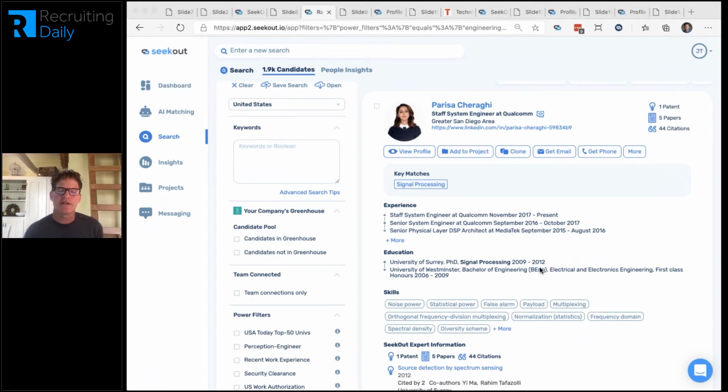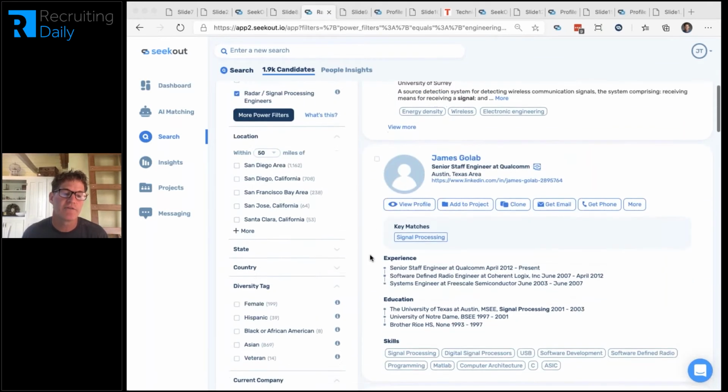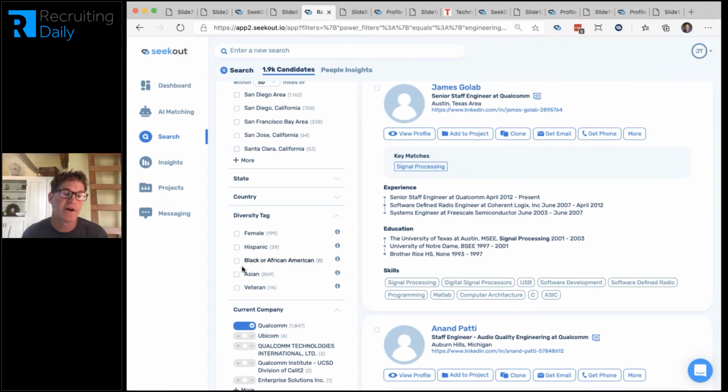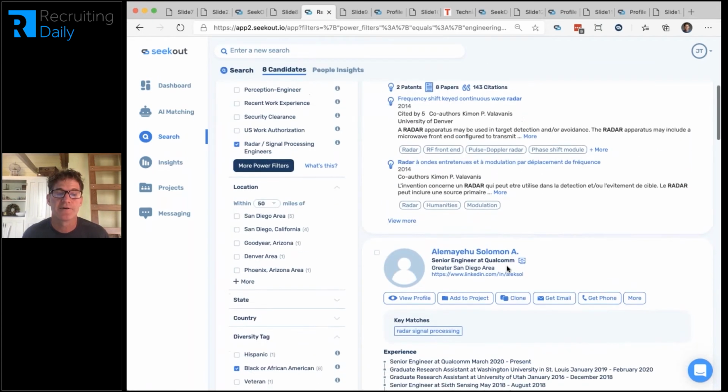And then again, we talked about diversity quite a bit. There are lots of strategies that people talk about using names or using schools or sororities or things like that to figure out diverse candidates. But really, one of the best ways to do it is to use a tool like Seekout that has analyzed all profiles and assigned diversity classification to everyone. So when you get this list, if you want to find, for instance, all the Black or African American digital signal processing engineers at Qualcomm, you can just click one click and you get down to that list there.